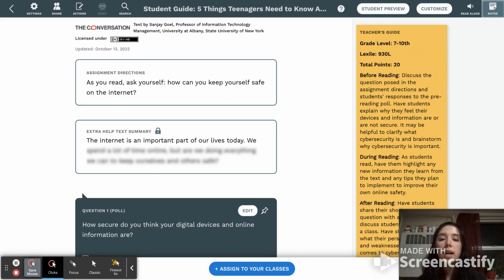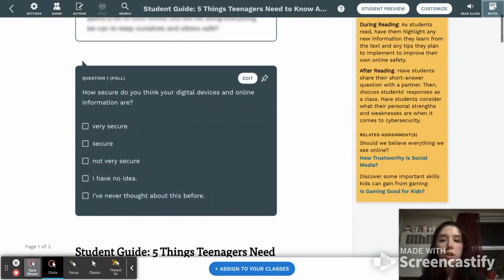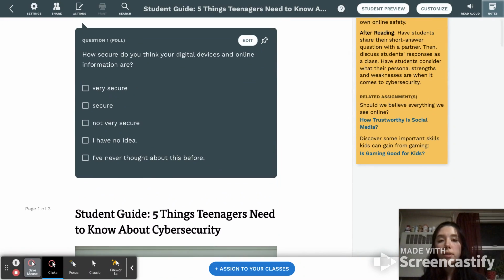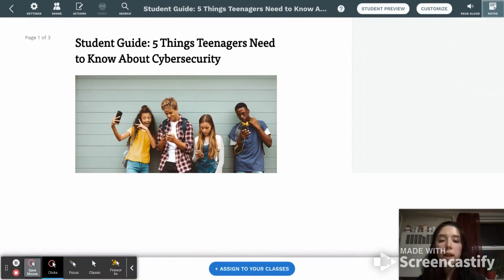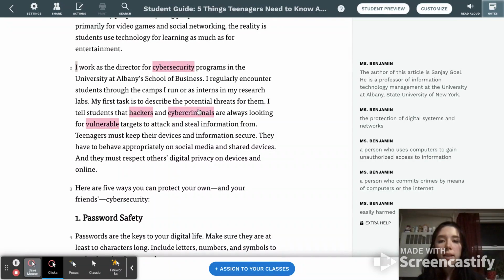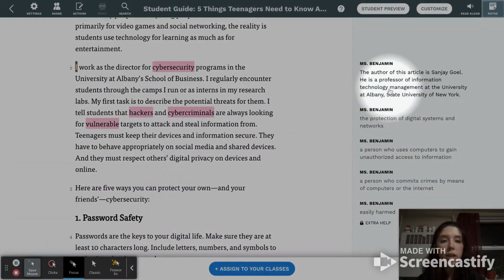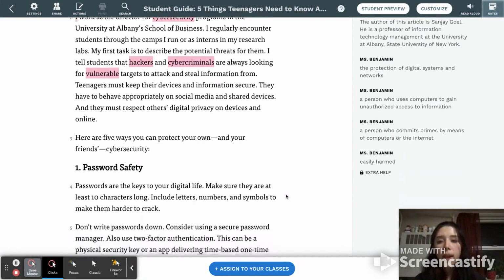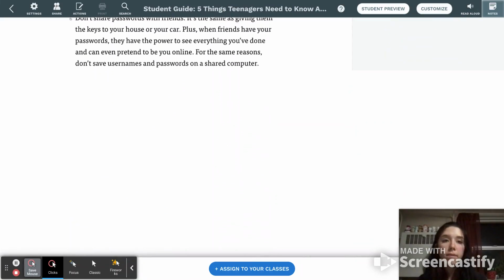Something else that's really nice about Actively Learn is that it automatically comes up with questions and points throughout the article. You can see that it automatically has this question that students will be able to see as they read through the article, in addition to points and definitions that are seen on the right side of the screen. These are already made by Actively Learn, so these are kind of just the defaults.